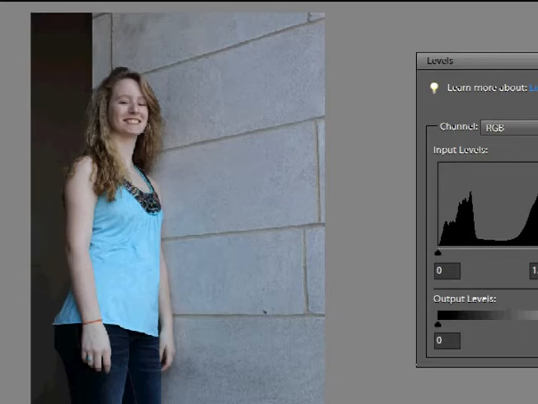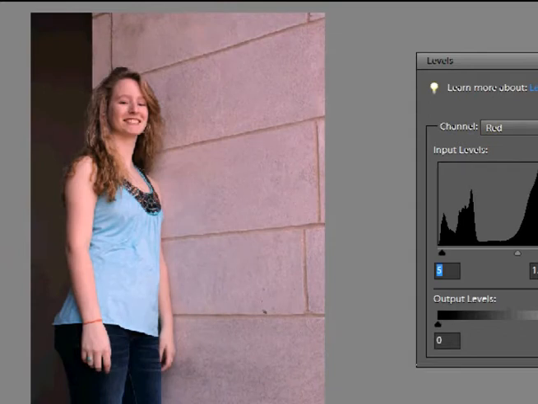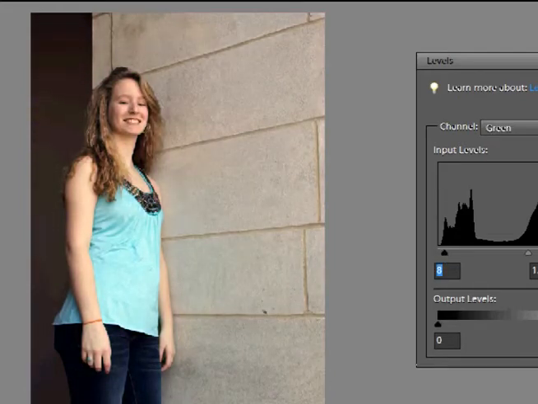Okay, and then in the channels, right here, we're going to click this down arrow and we're going to go into red. You're going to move each diamond to where there's a marked rise. And you see that brought out her skin tones. I'm going to go into green and do the same thing. It's going to balance out so she doesn't look extremely red. And we're going to do the same with blue.